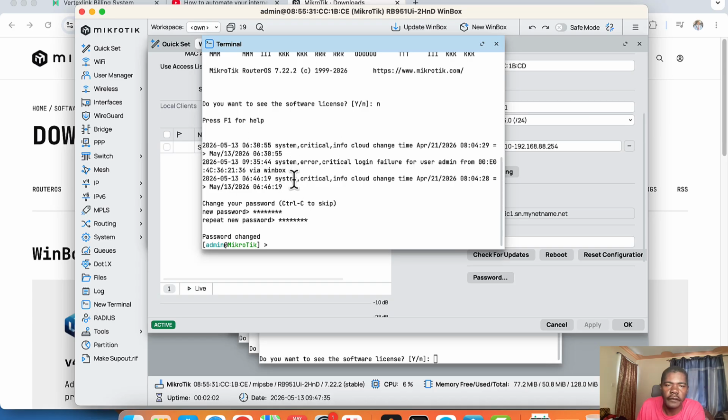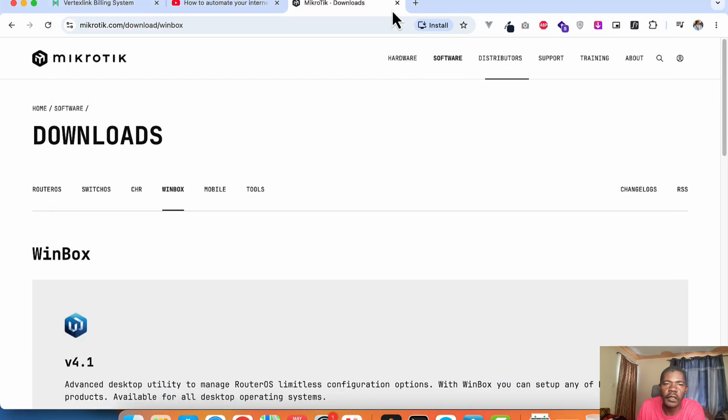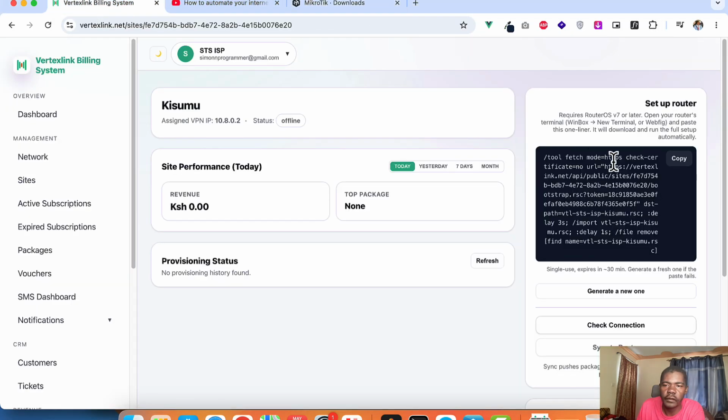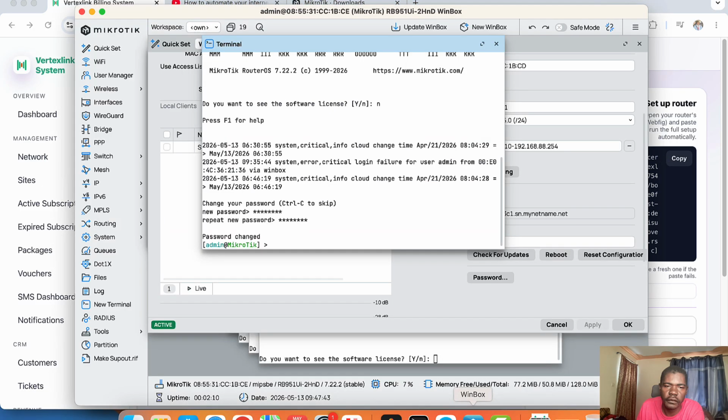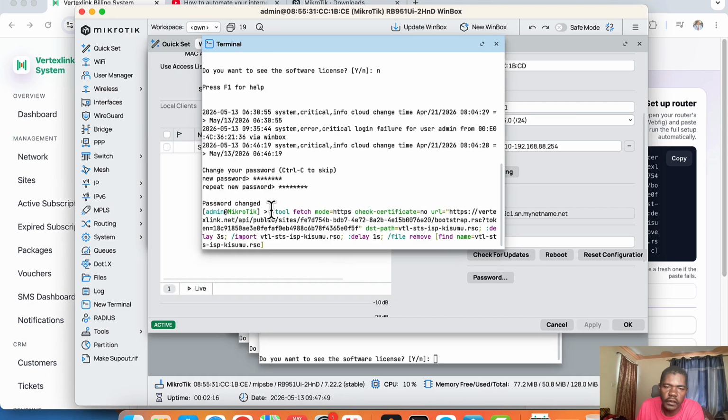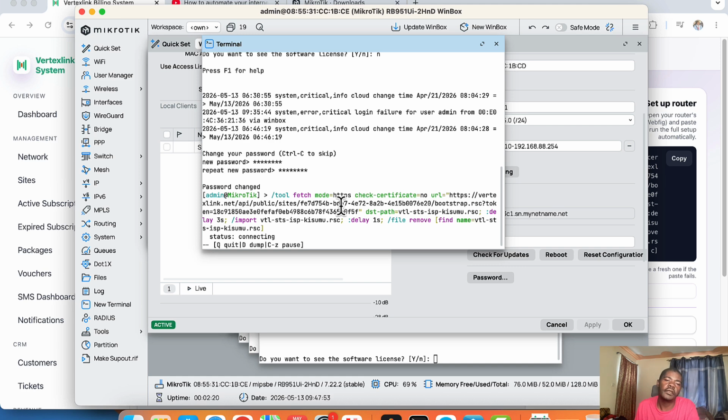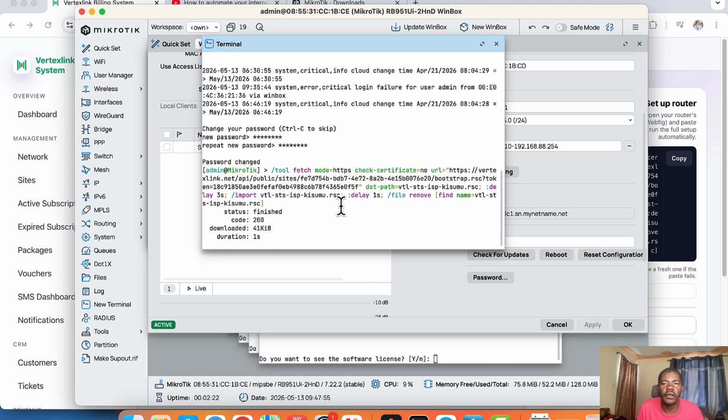So once you have access to the terminal, you need to go back and then you just copy this command. And once you've copied that command, go back to Winbox, to the router terminal, and paste that command. And once you pasted that command, you hit enter. And it's going to download a script and run it on your router.